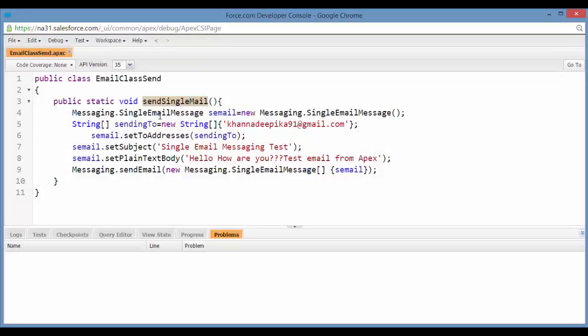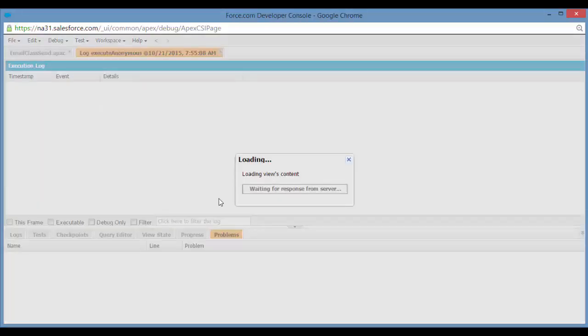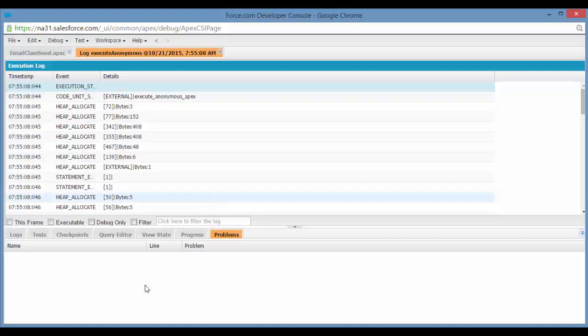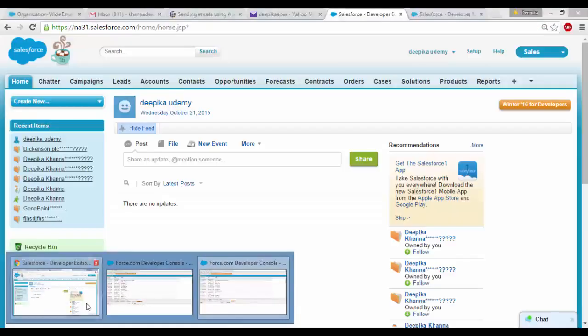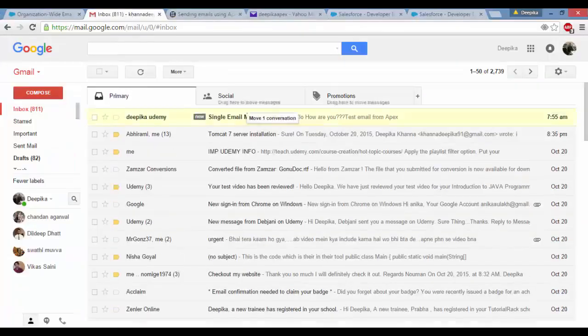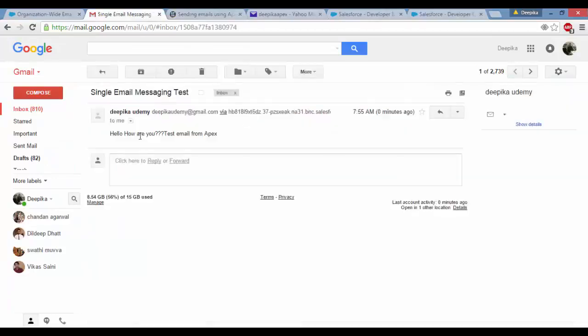So it has executed our program, so it went well. Let's see if we got an email at my other account. So I got an email. This is the email that I got, and it says test email from Apex. So this is the outbound email messaging service that we have used here.